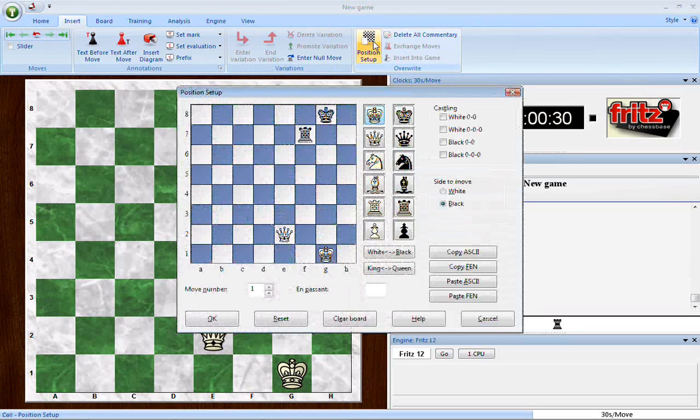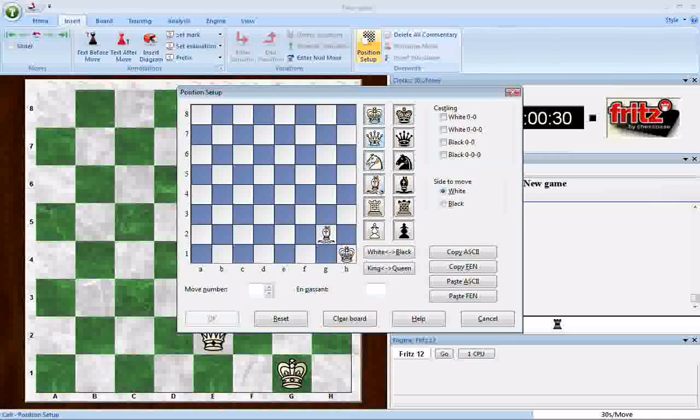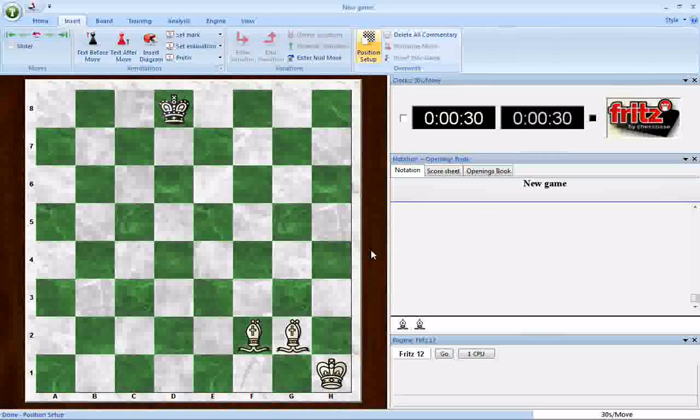And note, as I mentioned before, that if there is a position on the main chessboard, it will be automatically brought into the Position Setup dialog. And if you don't want it, just click Clear Board to wipe everything off the board. Then go to your box of pieces. Here's a tough one. Click OK, and now you can practice the endgame. Very simple.